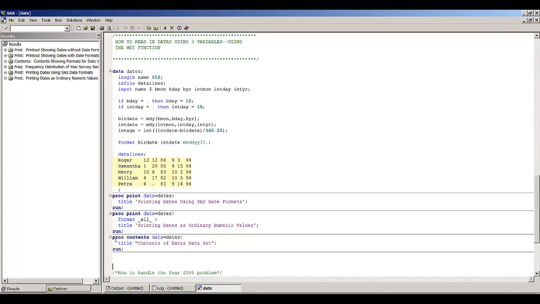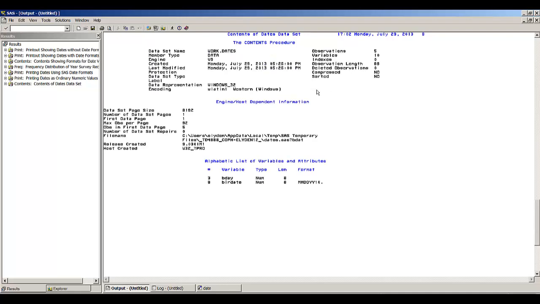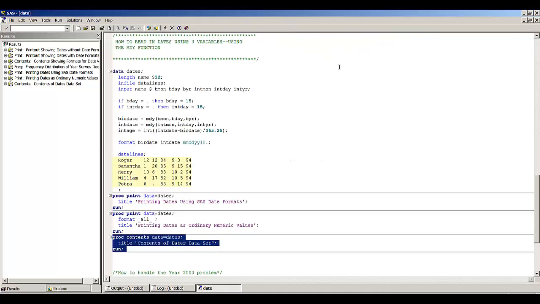And once again, let's just take a look at our proc contents of this data set that we've called dates. And we see here that int date has a format of MMDDYY10 dot. And birth date has a format of MMDDYY10 dot for our 5 observations.